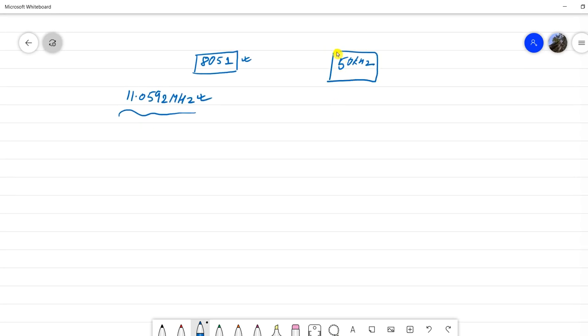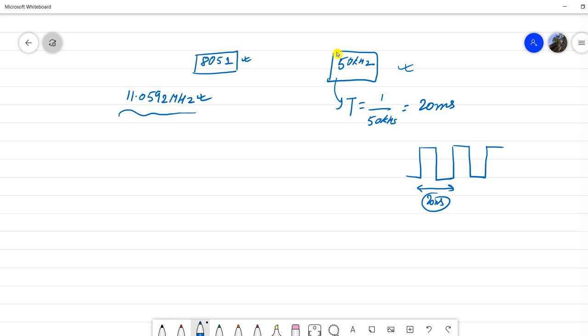To do that, first of all we will calculate the time period of the square wave. The time period is going to be 1 upon 50 kilohertz, which will come out to be 20 microsecond. After calculation we can see that the time period of the square wave will be 20 microsecond. It means the time taken to complete one period of oscillation, one complete cycle, is 20 microsecond.